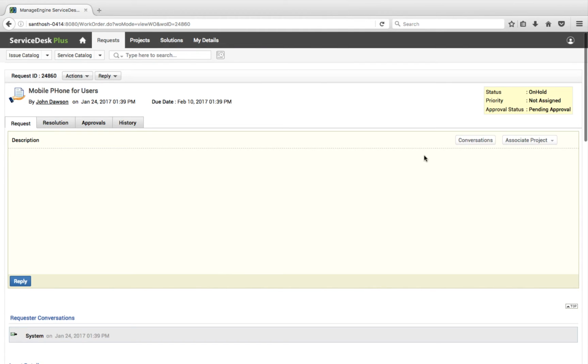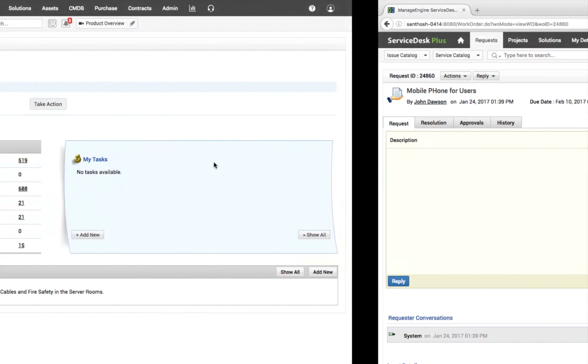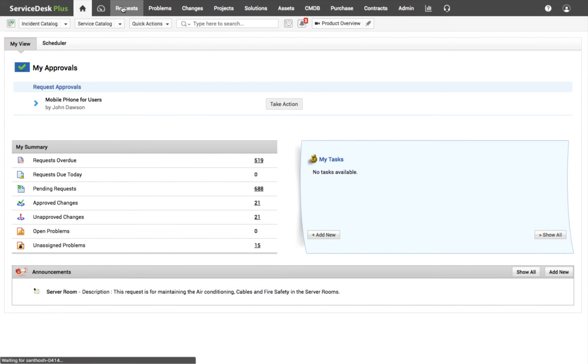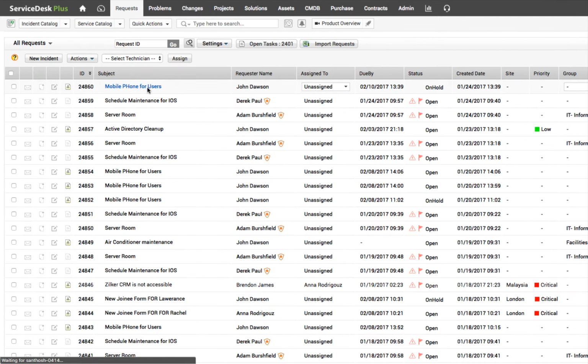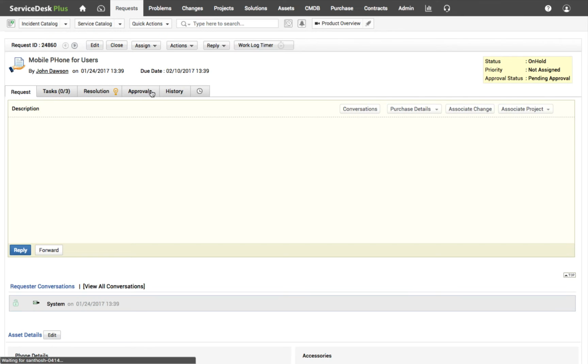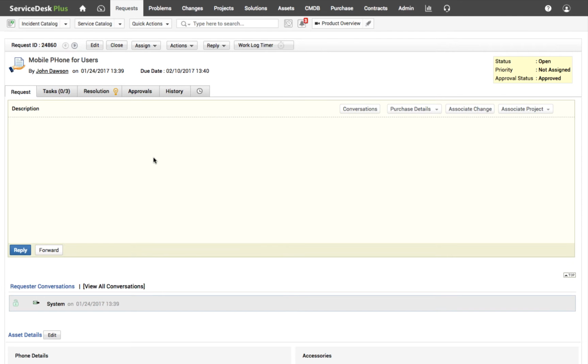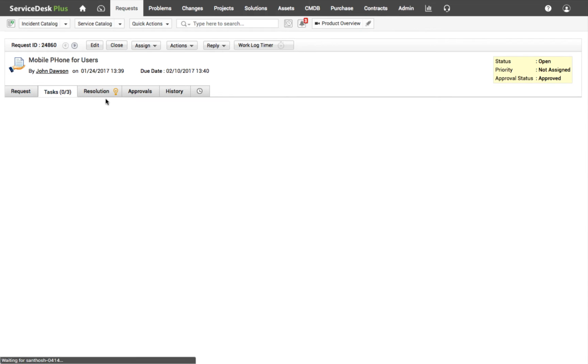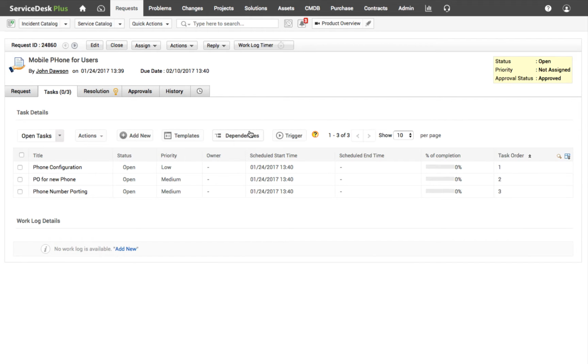Once the request is created, the request status changes to on hold, sending it for approval, and when the technician logs into the ticketing system, they get to view the tickets that are being sent for approval. Upon approving, the ticket status changes to open, helping appropriate tasks to be triggered. Once the ticket is approved, the status changes to open, SLAs start to calculate, and corresponding tasks are triggered based on dependencies. Now, let's discuss in detail how Service Catalog in ServiceDesk Plus can be configured.